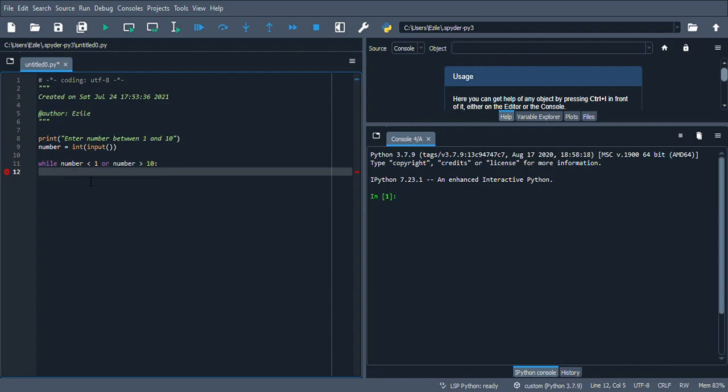So while the user enters a number that is less than 1, or the user enters a number that is greater than 10, what is it that we need to do? We need to keep on asking that number. So we need to just copy and paste this. So the user entered a number that is less than 1 or that is greater than 10. So let's keep on asking until we get what we really want.